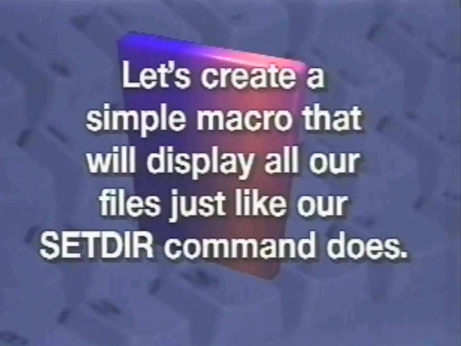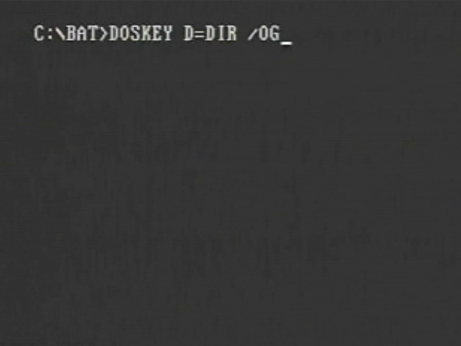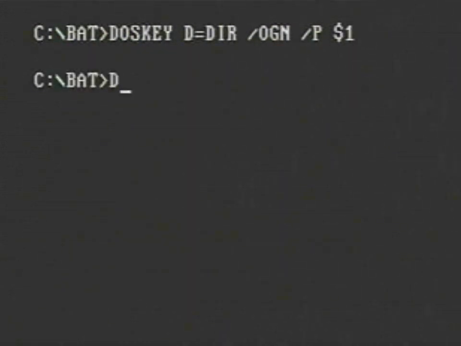Let's create a simple macro that will help us with directory listings. This macro will display all our files, just like our setdir command does. Viewers, clear your screen using the CLS command, then type DOSKEY, a space, and a D. Now type an equal sign, dir, a space, /OGN, a space, /P, a space, $1 and press Enter. Press the D key and Enter, and there are the files sorted just the way we want.